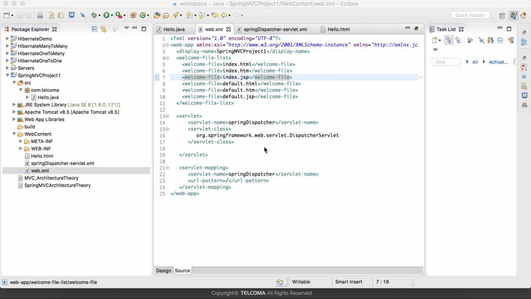Okay, so hello friends. As we discussed in the last two tutorials about the basic MVC architecture and the Spring MVC architecture, based on that Spring MVC architecture only, today we'll be creating a first Spring MVC web application.